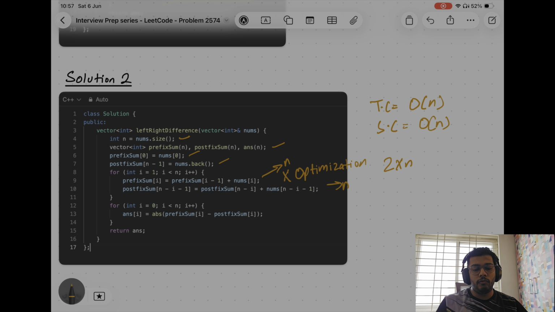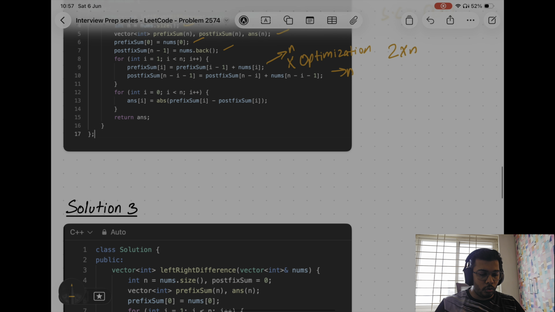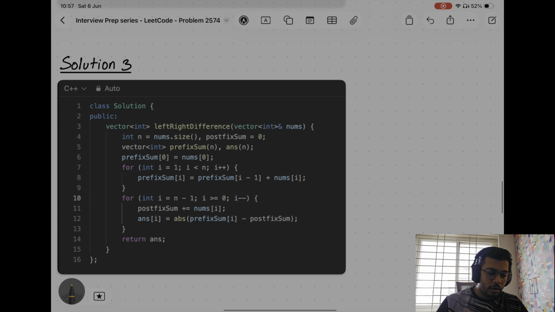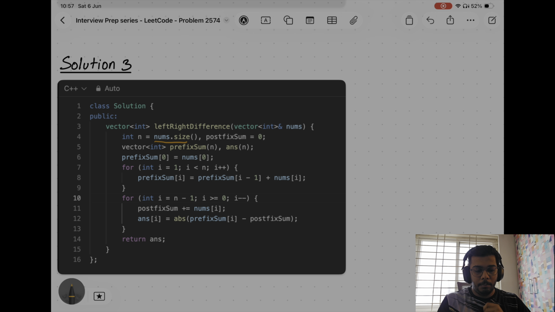Now let's move to a better approach. Let's say in an interview, the interviewer can ask you that okay, your time complexity is O of n, but can we reduce the space complexity? So what we can do here is take nums.size as n only, but now for postfix sum, instead of maintaining an array, we are now storing it as a variable.